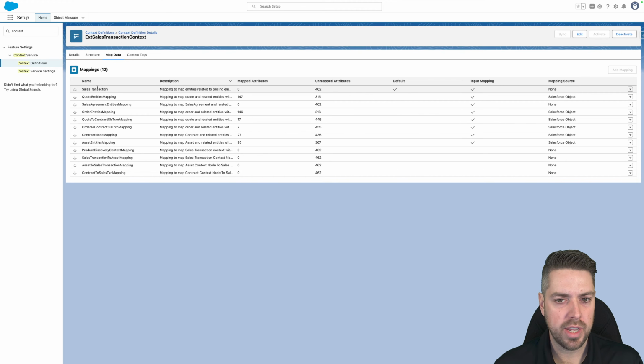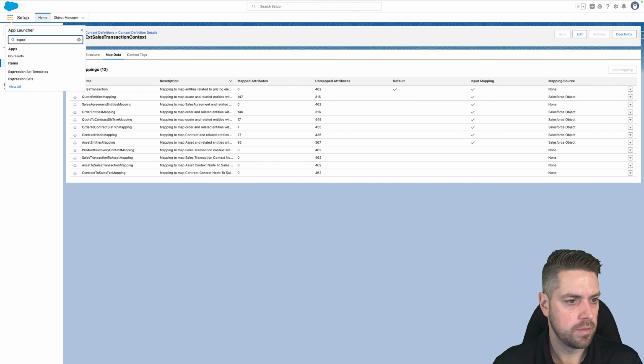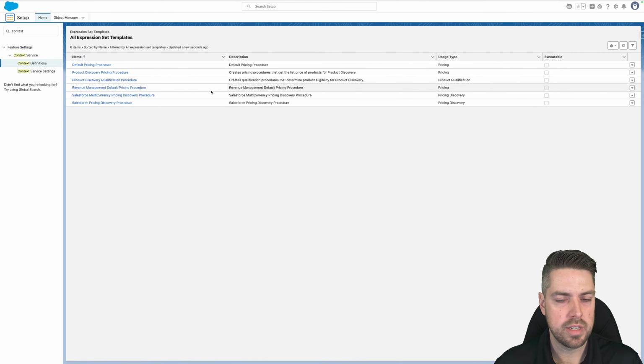So now at this point, we can go ahead and create the different procedures that we need to set up Revenue Cloud. So let's head over in the standard menu, not the setup menu, but the standard Salesforce menu. You're going to look for expression set templates. This is going to give us templates of the different procedures that we need to set up in Revenue Cloud. Obviously, you can modify them afterward, but they are a good starting point if you're setting up your environment.